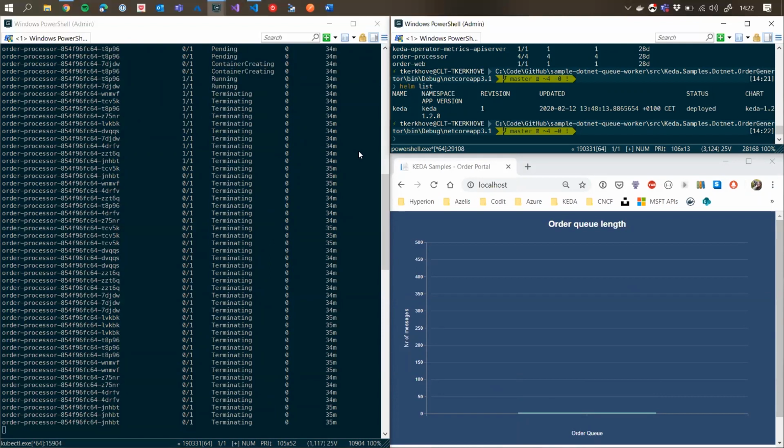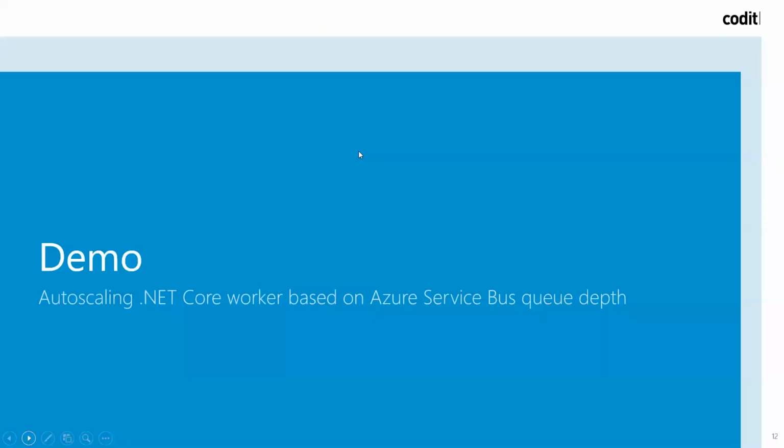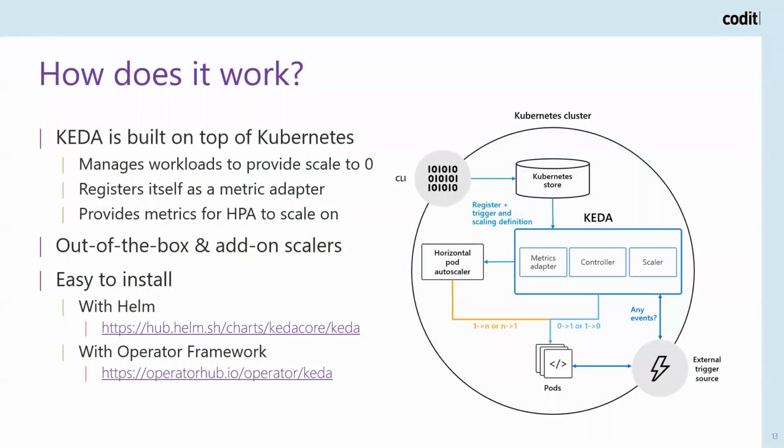So very simple way to auto scale, and it's really super important to have this, in my opinion, because it's just that simple. It's auto-scaling without having to worry about the details. Okay, if I go back to the slide, how does it actually work?